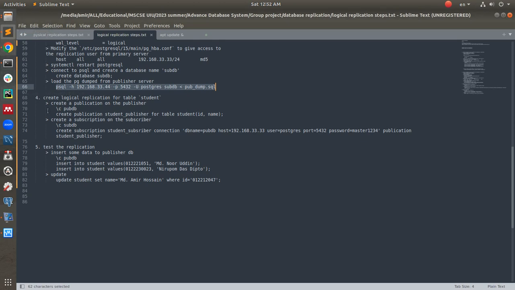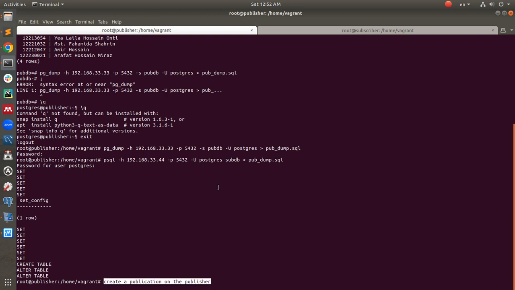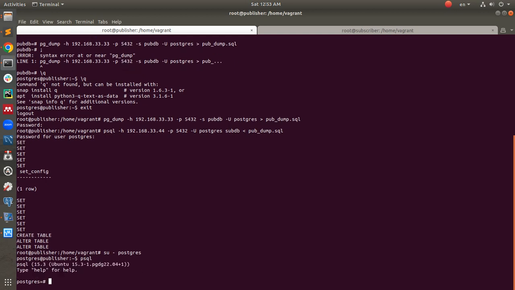For this step we need to create a publication on the publisher, which will send the DML changes to the subscriber, and we also need a subscription which will receive the DML changes on the subscriber end. So we'll connect from the publisher first. Let's create a publication from the publisher server. So we need to connect to PostgreSQL again.